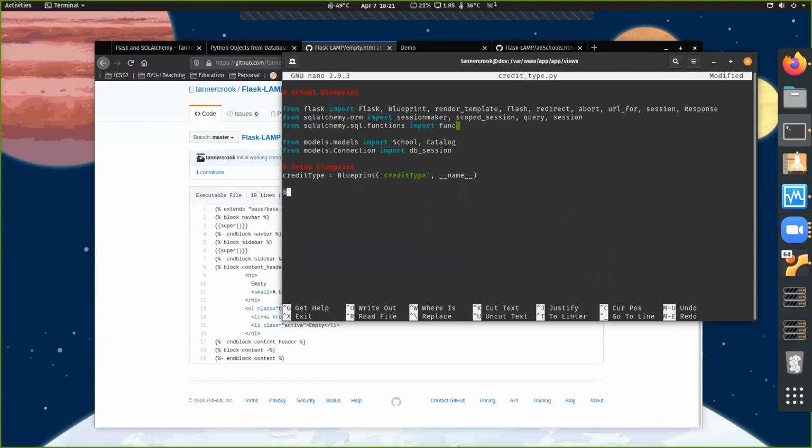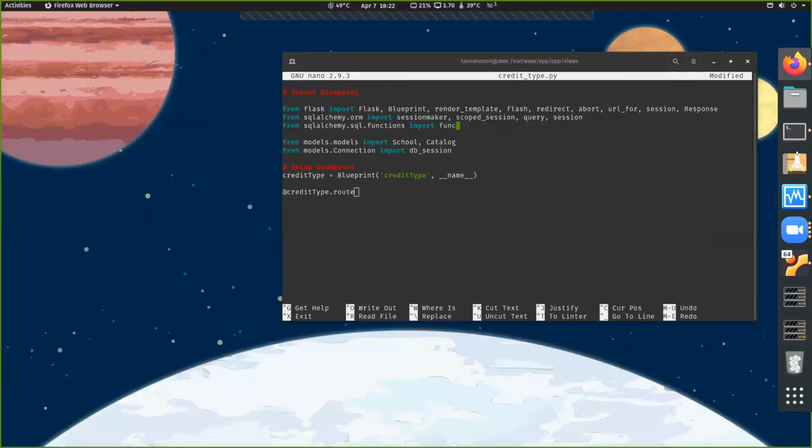So then we're going to say at route. Oh, and it's actually credit type dot route. So here we're going to build our route file. And basically, like I said, our route is how we determine where we're going in our URL.